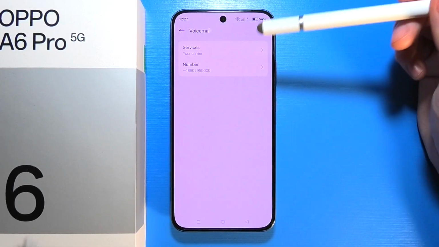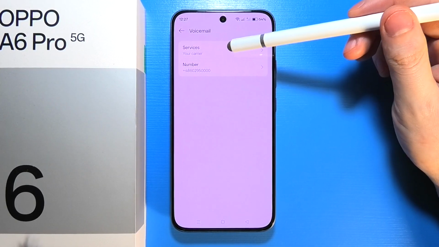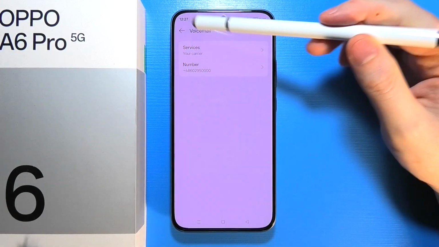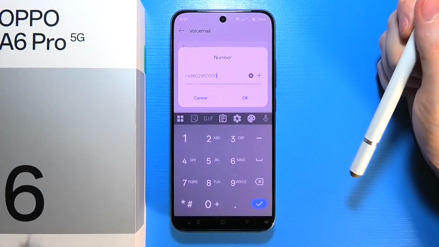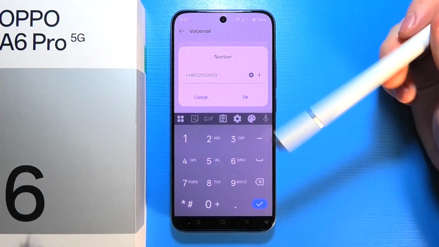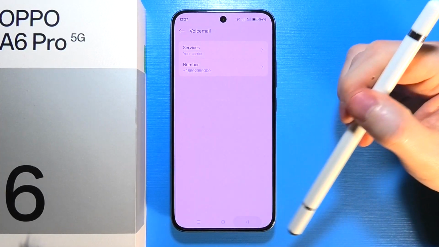Then you can go to voicemail itself, and then there's services. You'll be able to choose your carrier right here, and you can change the number that you want to use for the voicemail as well. And that is basically everything.